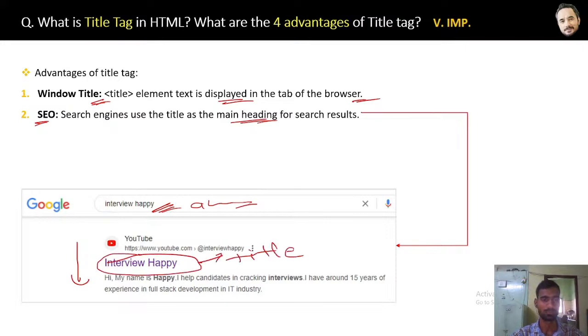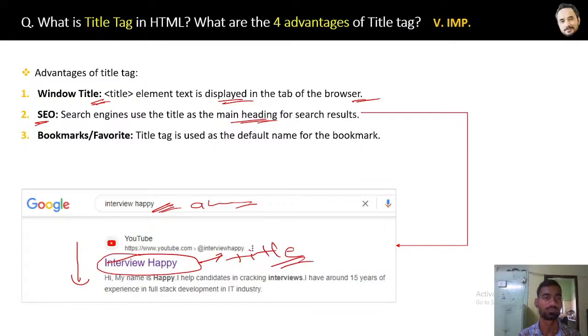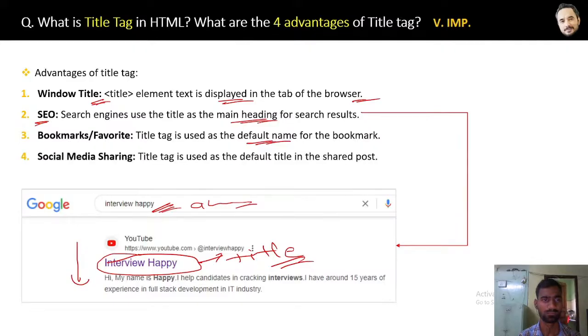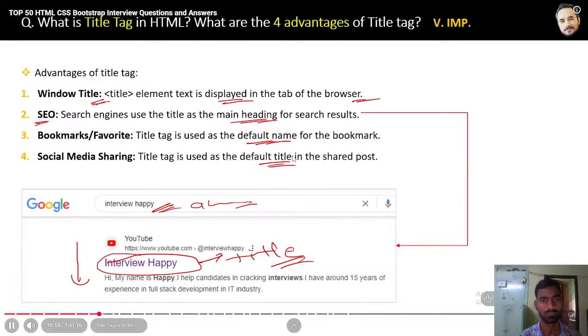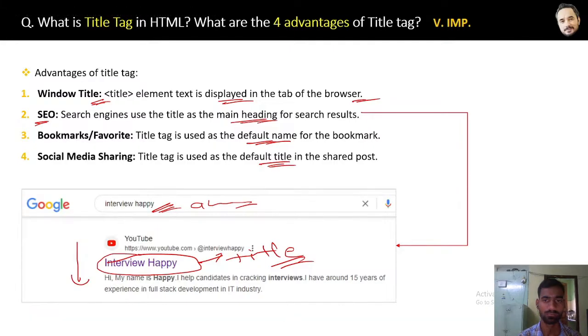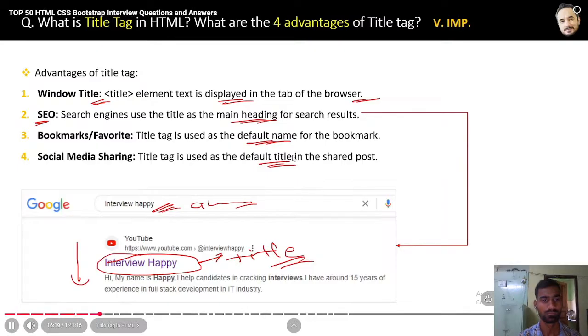Third advantage is bookmark, favorite name. The title tag is used as the default name for the bookmarks. Okay. And the last advantage is social media sharing. The title tag is often used as the default title whenever you are sharing any post with anyone. Great. That's all about the information about the title tag.